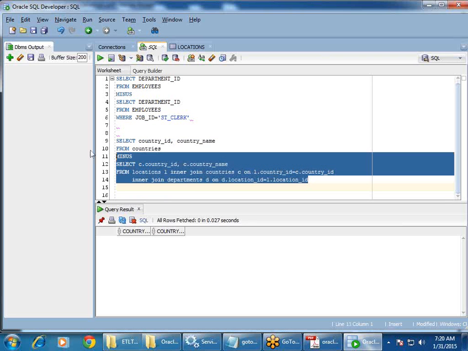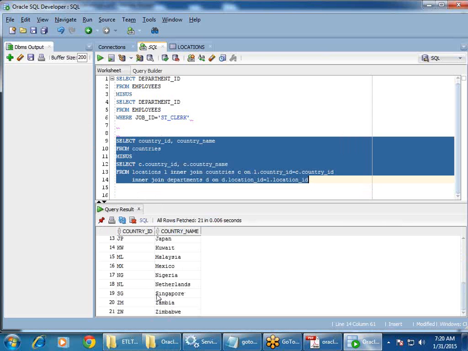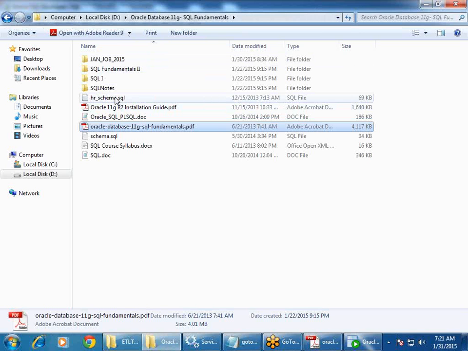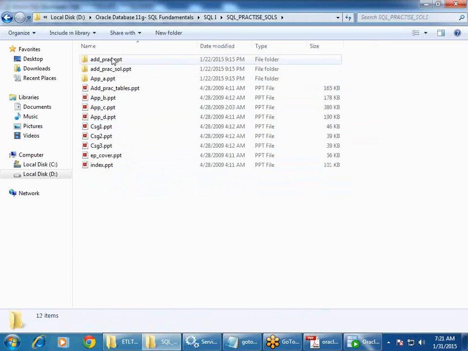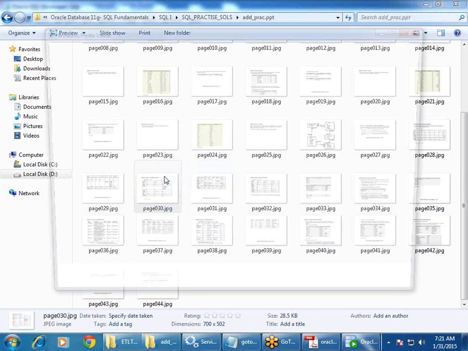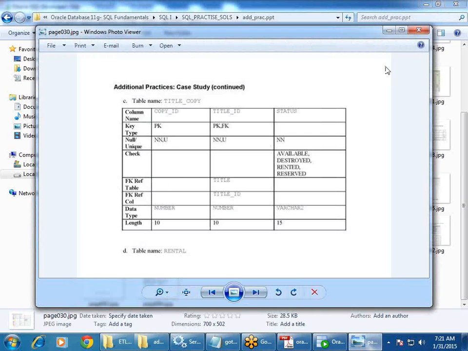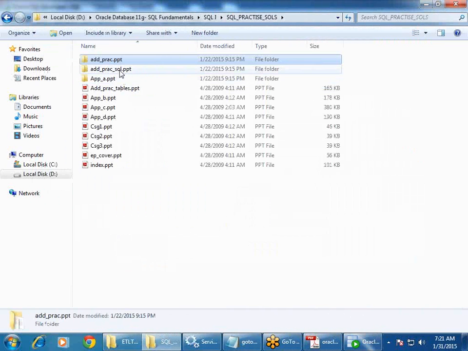I'll forward the SQL practice solutions. Probably you can cross check with that whether you are actually reaching it or not. So we have a solutions guide. We'll cross check with that whether our approach is correct or not. So if I take a look at it, these are the additional practices.